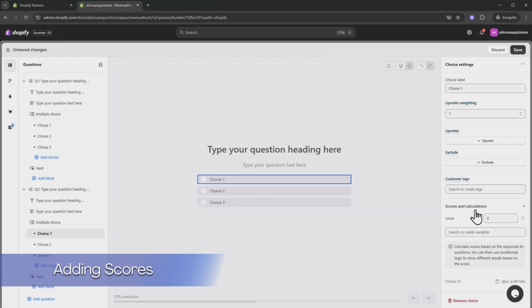Repeat this process for other questions as needed. If you prefer to use a custom variable instead of the default score, click into the Scores and Calculations section, then use the search bar that says Search or Create Variables. Start typing the name of your new variable, such as Variable 1. Select the option to create it, and then assign it a score.